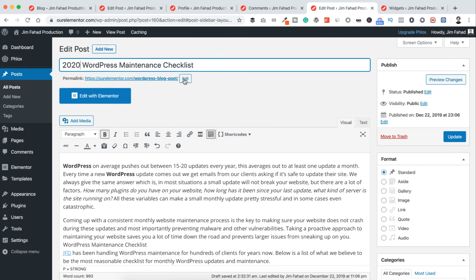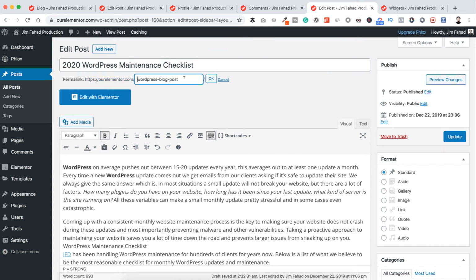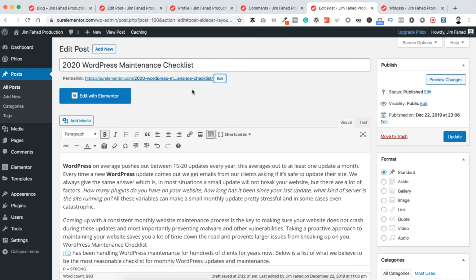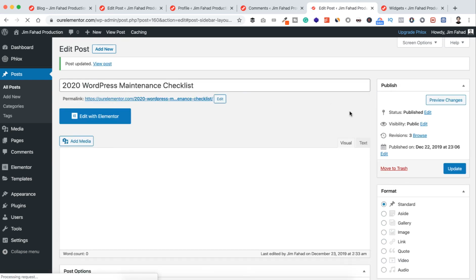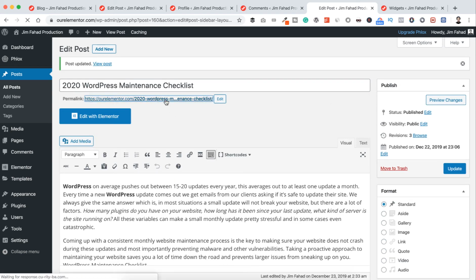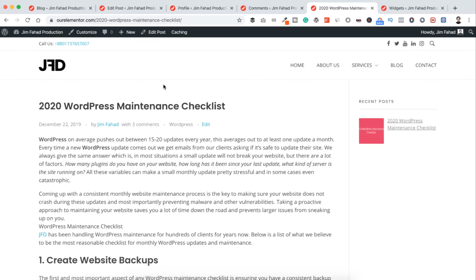And let's edit the permalink here. Click on edit. Instead of WordPress blog post, I want it to say 2020 WordPress maintenance checklist. I keep the spaces, but when I click on OK, WordPress itself adds some dashes in between the words. Alright, now click on update. If we now click on permalink, it all looks good. Our URL is also changed.